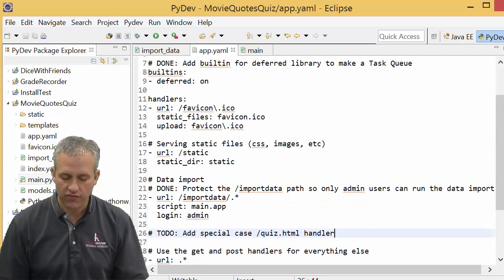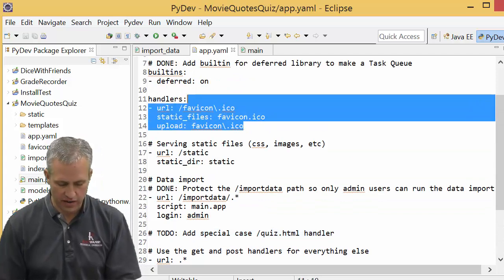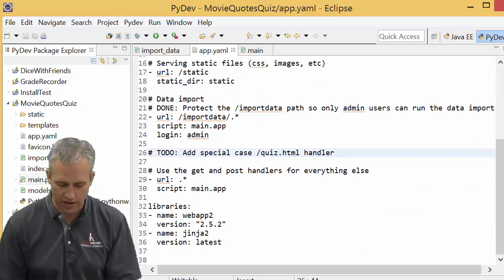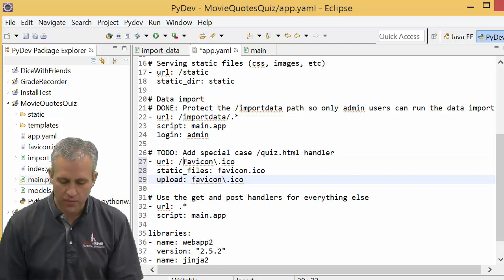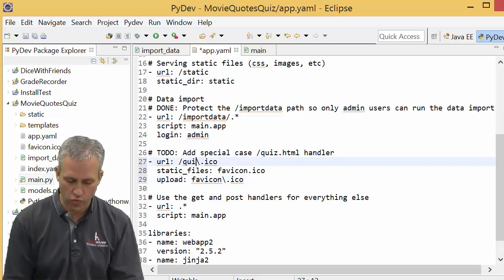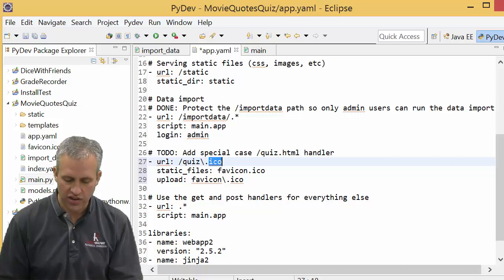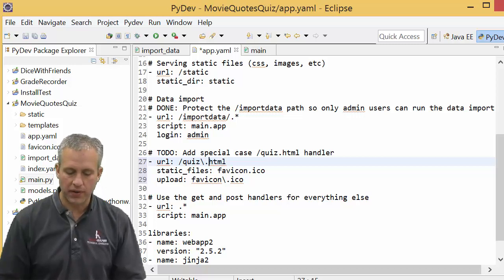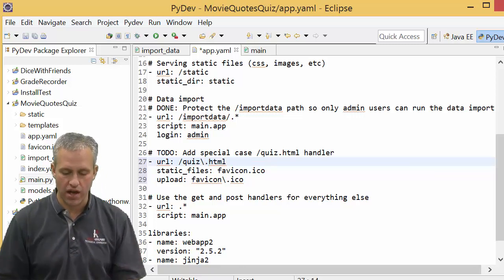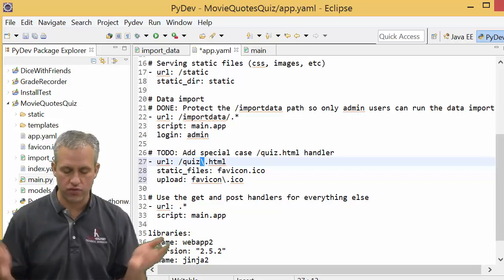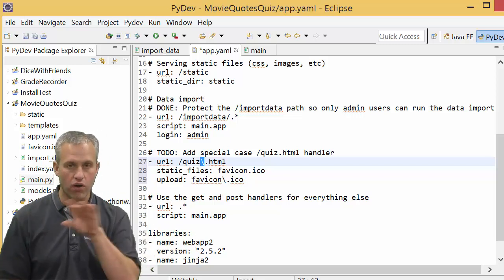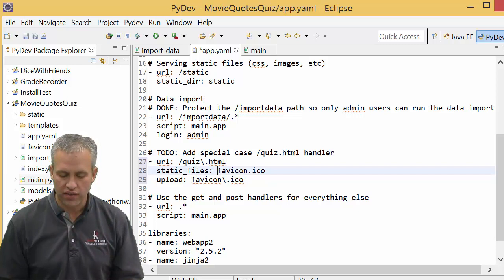What we're going to do is very similar to what the favicon did, so I'm just going to copy the favicon area. If somebody goes to /quiz.html, it's kind of annoying: periods you have to escape. That's just part of .yaml on the URL when you have to escape it, whereas in the other lines you're not required to escape it.